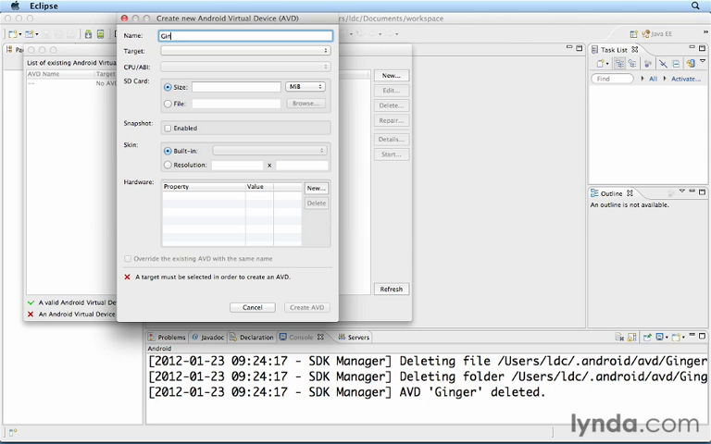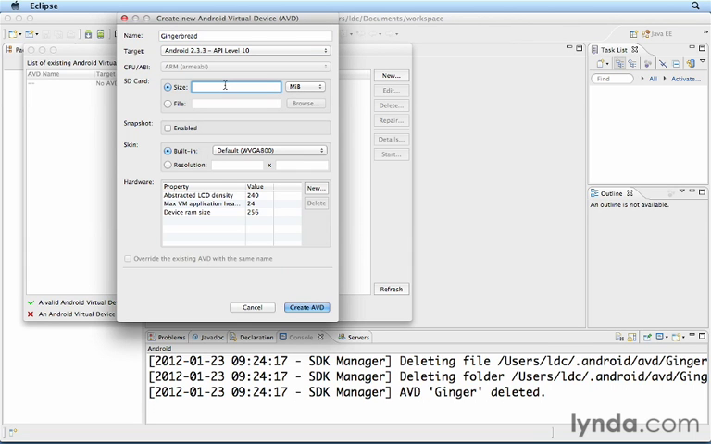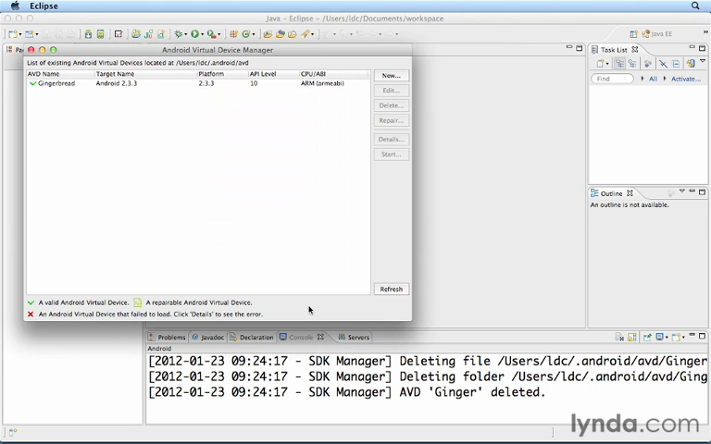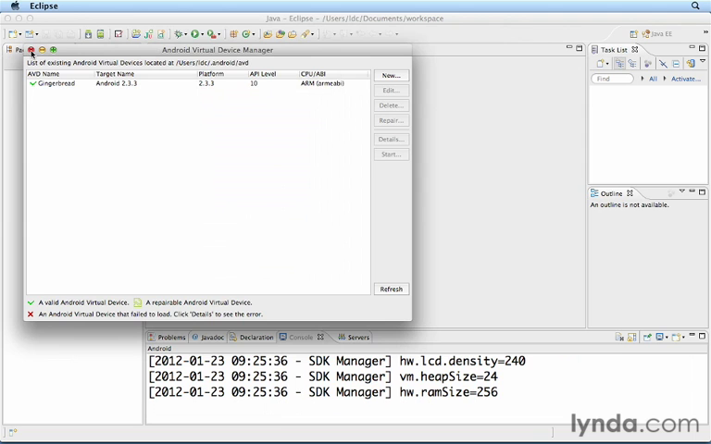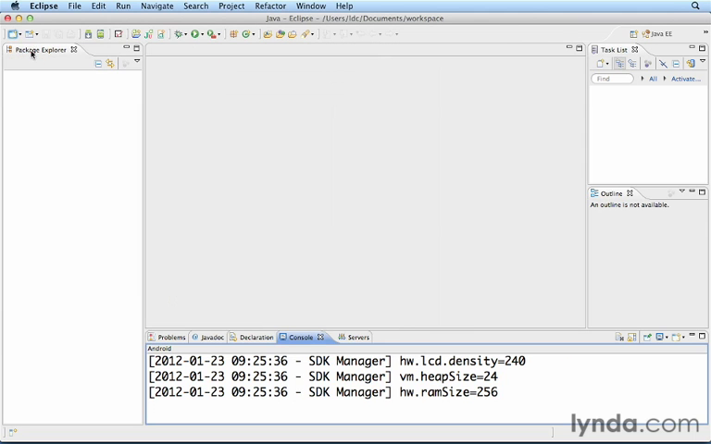So the name is going to be Gingerbread, after the name of the operating system, and I'll choose the target to Android 2.3.3. For the SD card, I'm just going to enter 100 in the size field. Snapshot, I'm going to click Enabled so that this will run faster in the simulator. I recommend doing that as well. And then I'm going to leave the built-in skin at WVGA 800, and then I'm going to click Create AVD. Now I'll close the Android Virtual Device Manager.